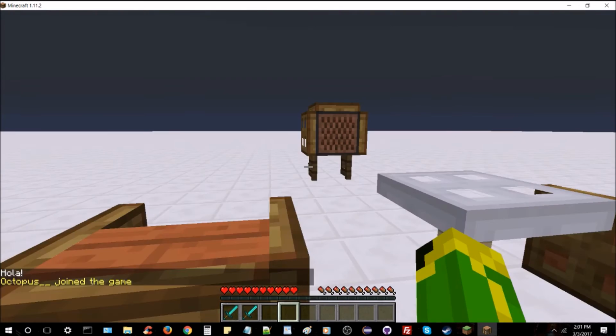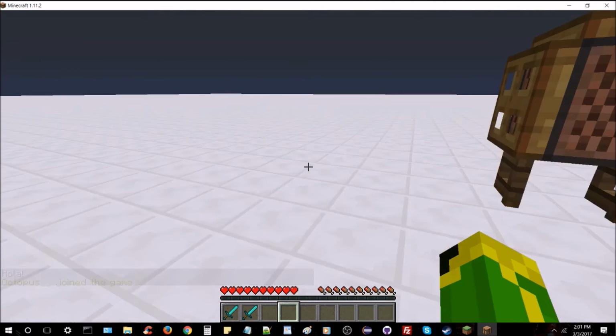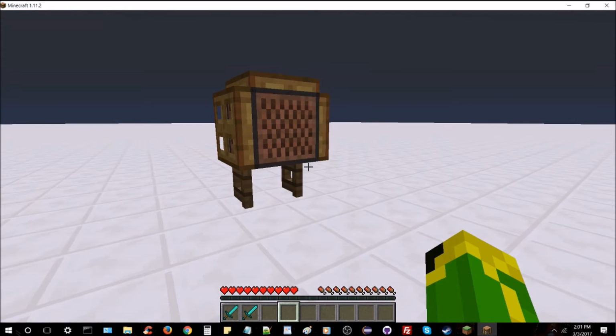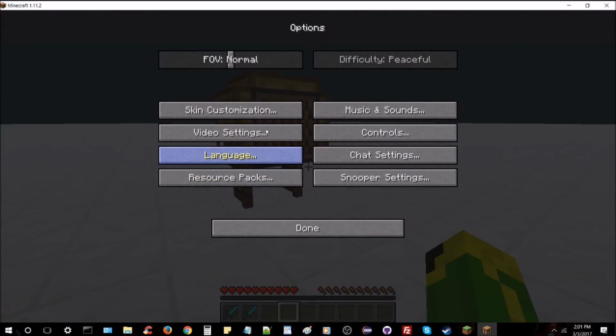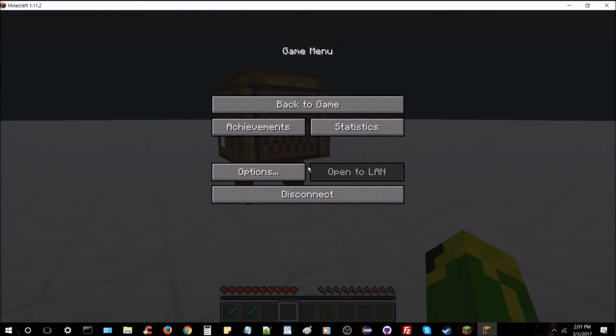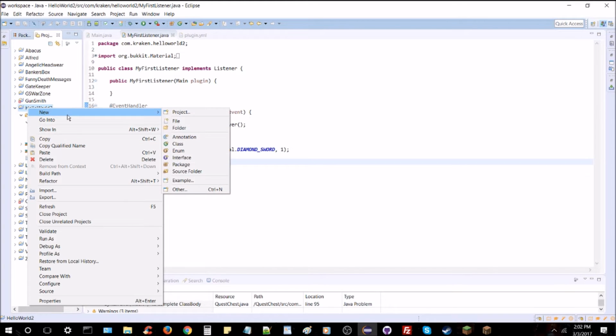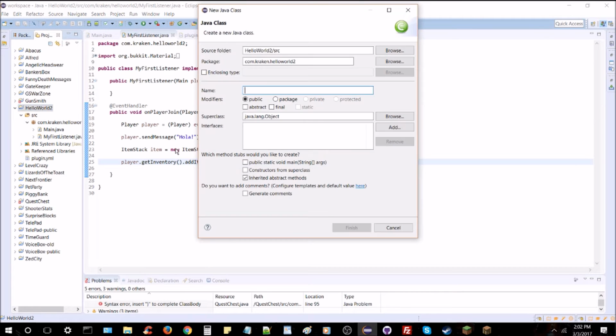Alright. So now, you're probably thinking, I want my diamond sword to be totally custom. I want it to have a name. I want it to have stats. I want it to have a tooltip like they do in the bigger servers. Understandable. So we're going to go ahead and pull this down here and bring up Eclipse. Now we're going to create a new class here. We're going to right click Hello World 2, create new, and class.